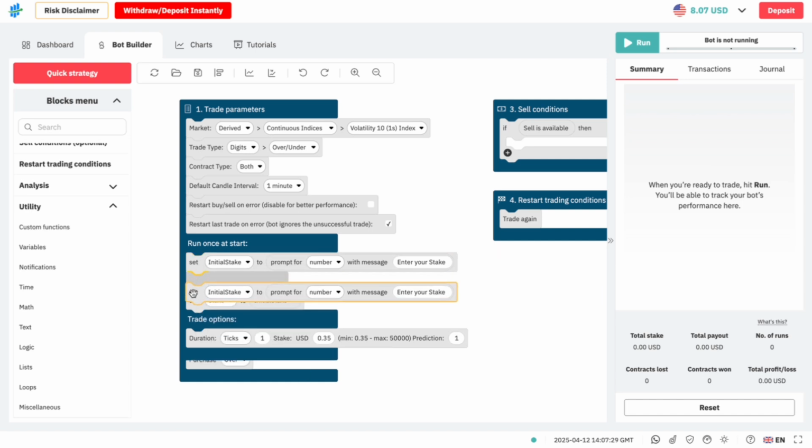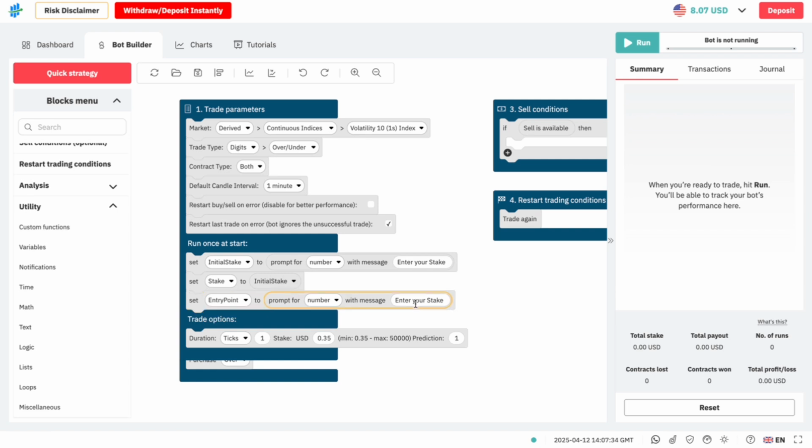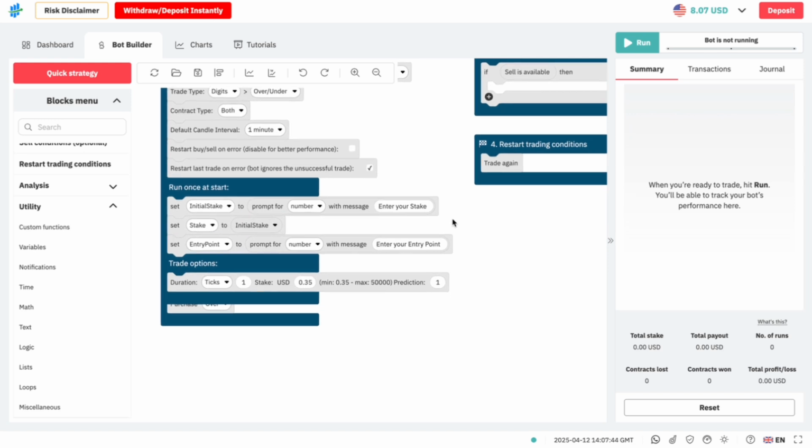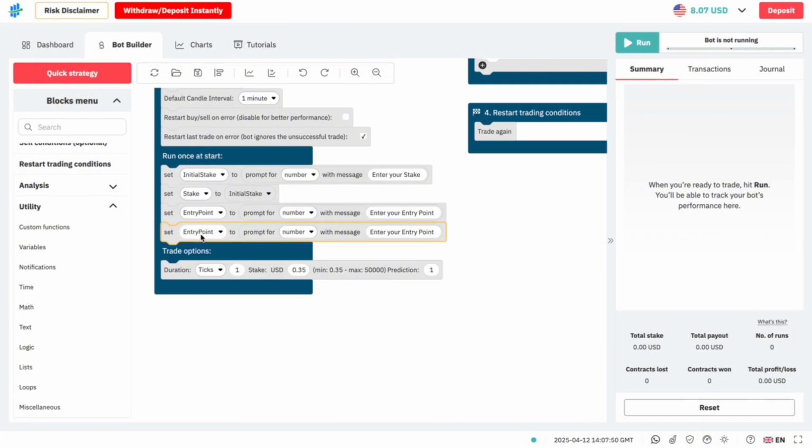The next thing that we need to ask the user for is the entry point. So I'll duplicate this and move it there and call this entry point, and then change this to enter your entry point. So entry point is what you'll be trading based on. Okay. And then we also need Martingale that will also ask the user from. We'll also need to ask that from the user.